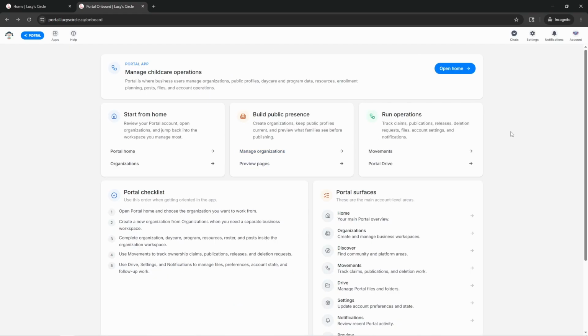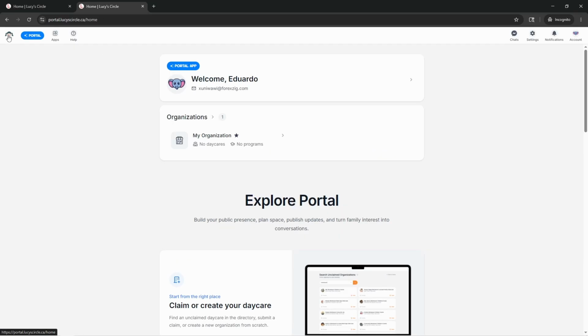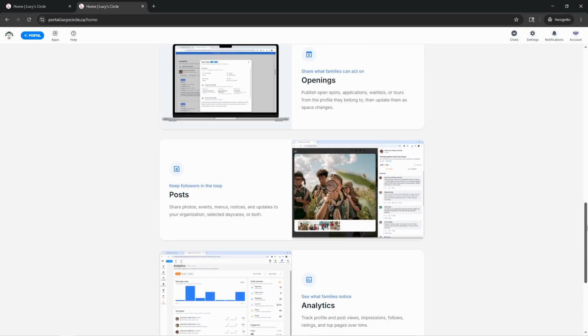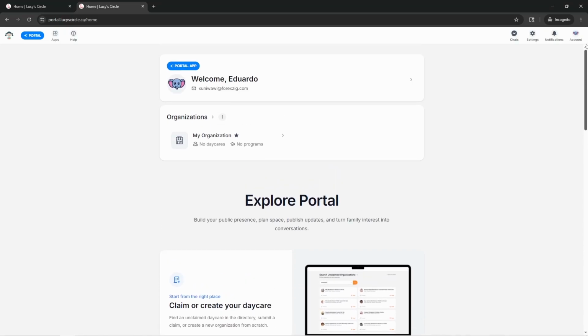So you can see that as soon as we sign up for the portal account, we end up in the onboarding page. But what I want to do right now is click the Lucy logo, and this is what the portal homepage actually looks like. You can see that by default, I get an organization that gets created for me. My organization has the default name of my organization, and you'll set that to your business name later on. And then you have the same information page right here for Portal so that you can learn about all the different features that it offers.